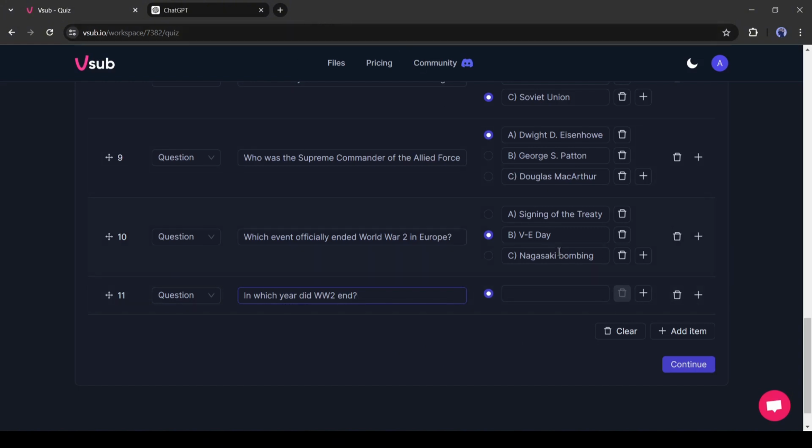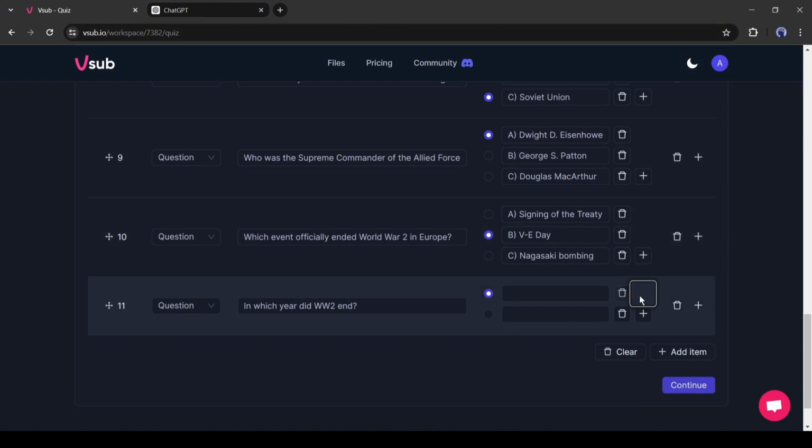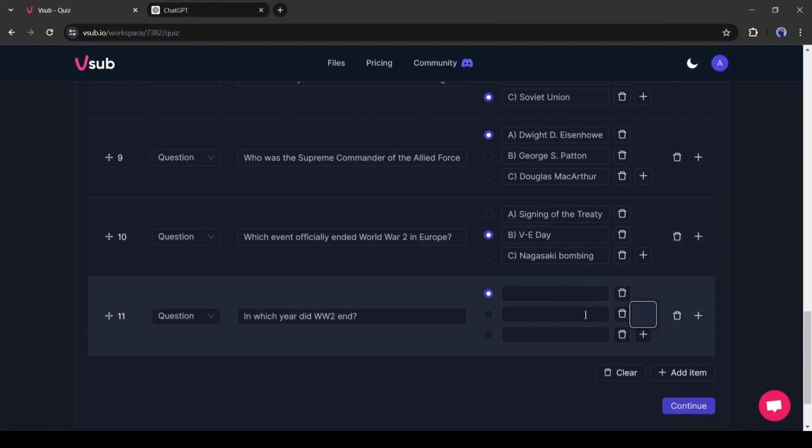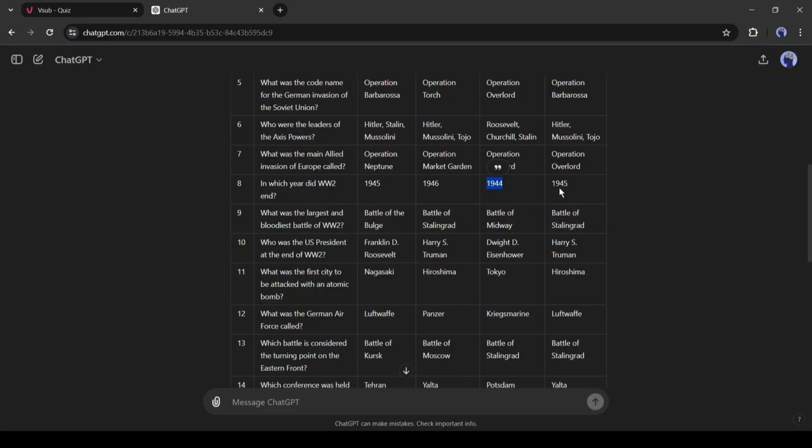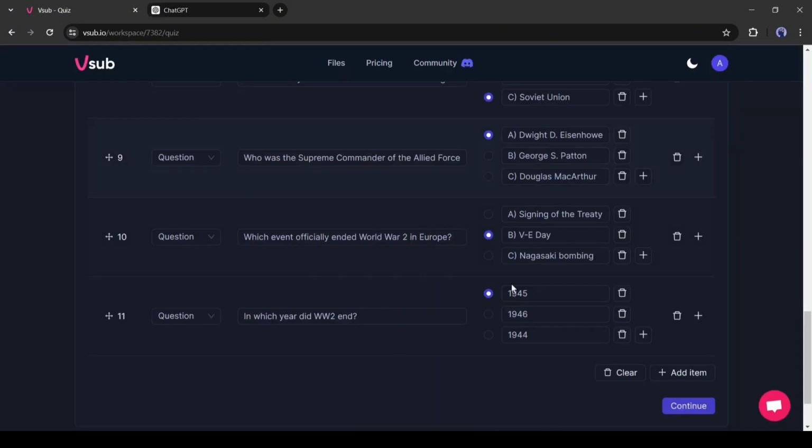Now another thing you may notice. Here we have only one box for answers, but we generated 3 answers, and our previous Vesub generated questions also have 3 answers. To solve this issue, click on this plus icon to create a new answer box. Alright, now copy the answers and paste them into the boxes. After pasting the answers, we have to select the correct answer. In this question, 1945 is the correct answer, and the correct answer is marked as 1945. So we don't need to change it. Okay, let's add another item.